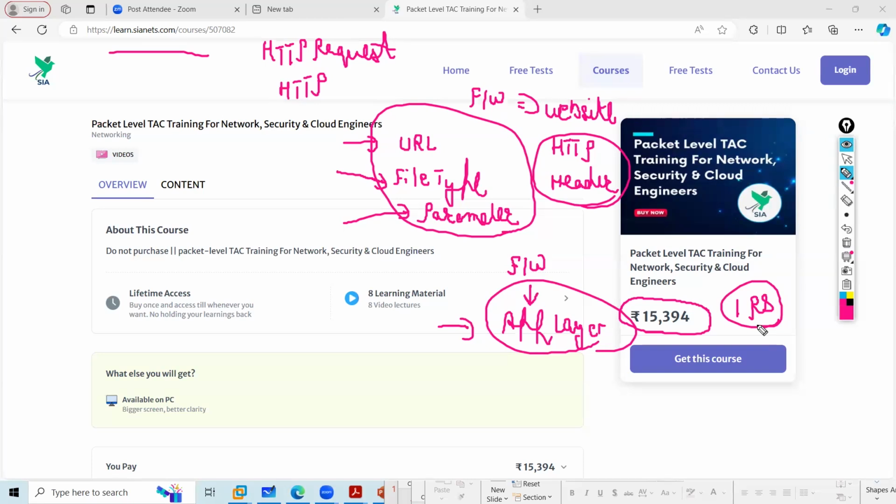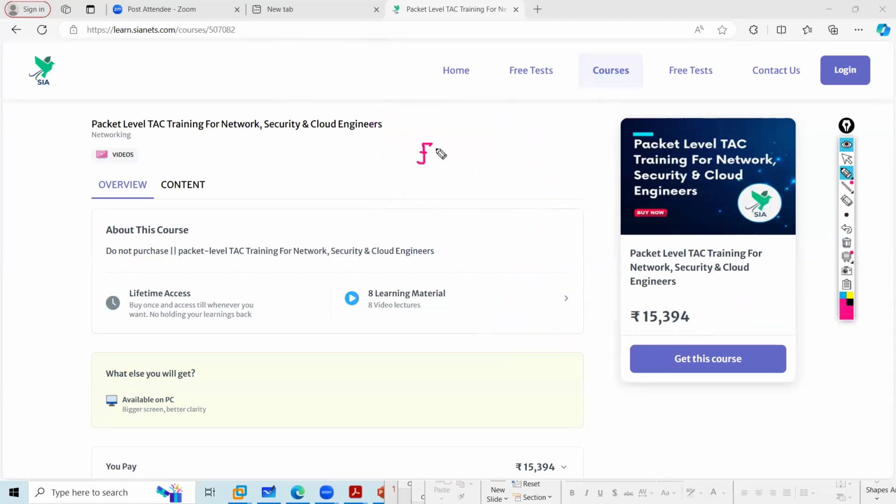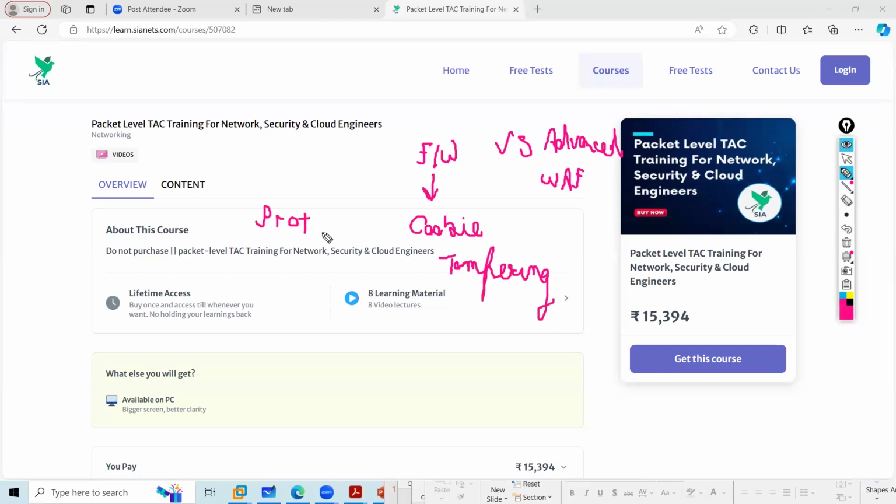Another example I'll come to. First, I'll see another thing. Does a firewall, I'll say firewall versus Advanced WAF, does a firewall protect from a cookie tampering attack? If someone gets access to a cookie, does a firewall protect from it?